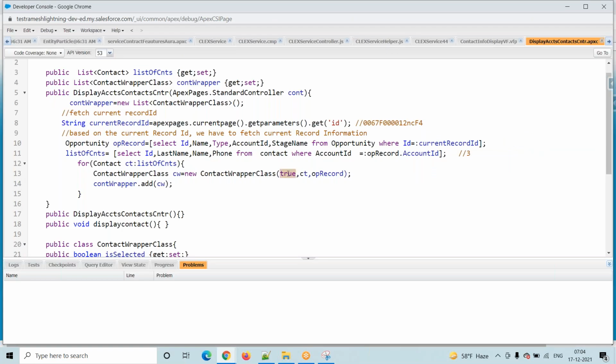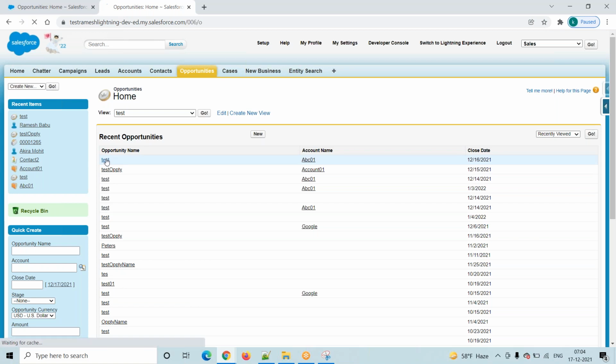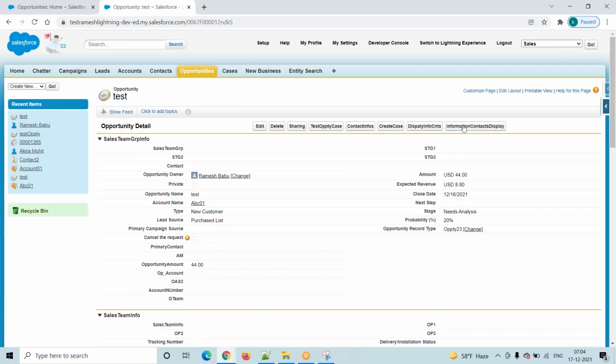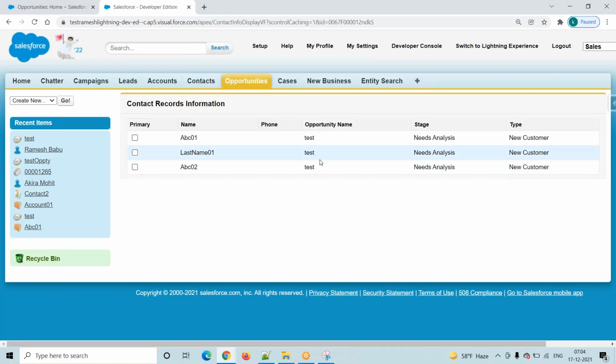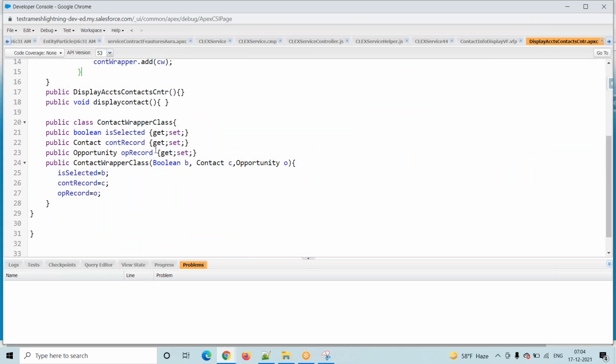So that's why I will just go to here. I will just make it false. Finally, try to save this one. Now coming into your opportunity, go to here, information context display. Now this is the final one. Now coming into the apex class.